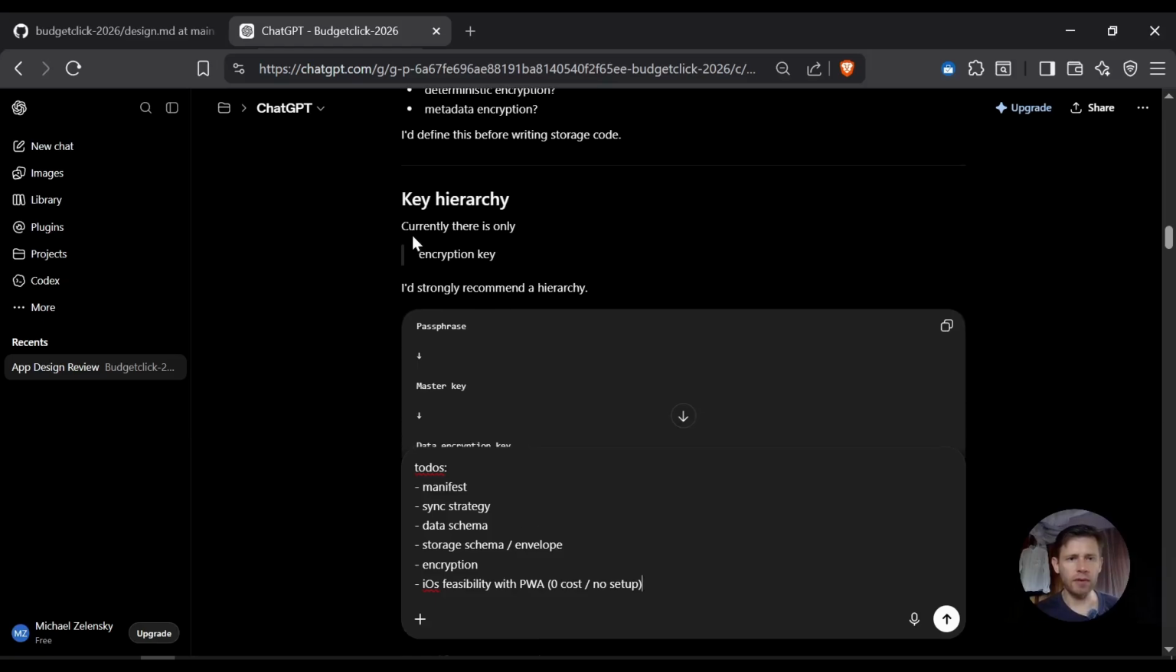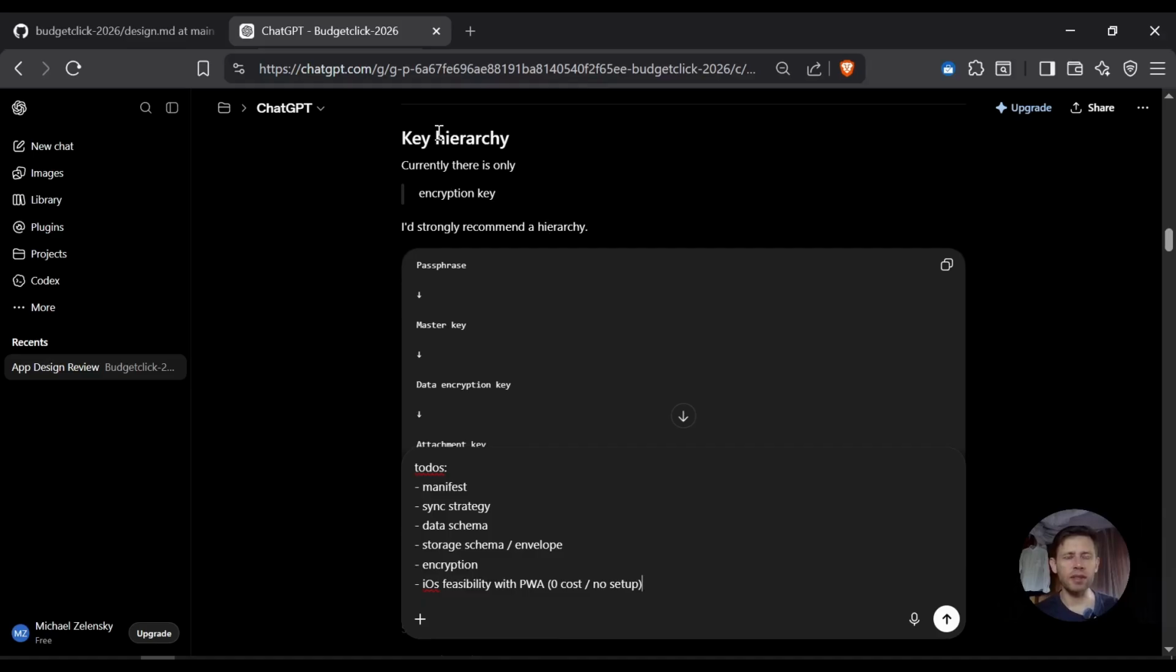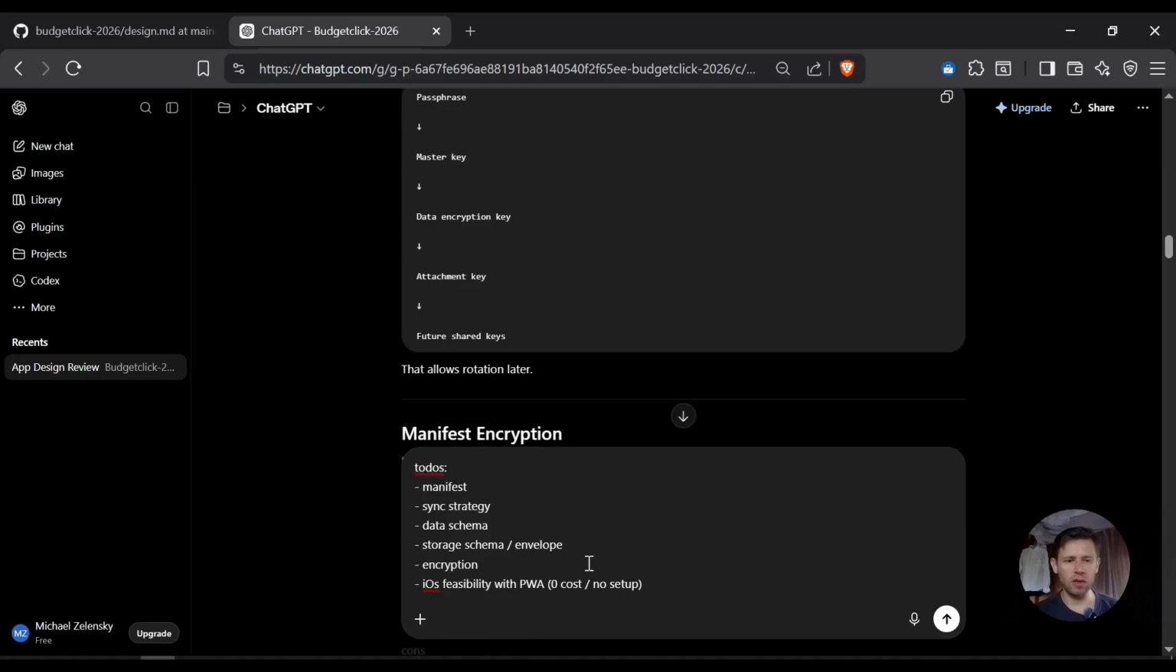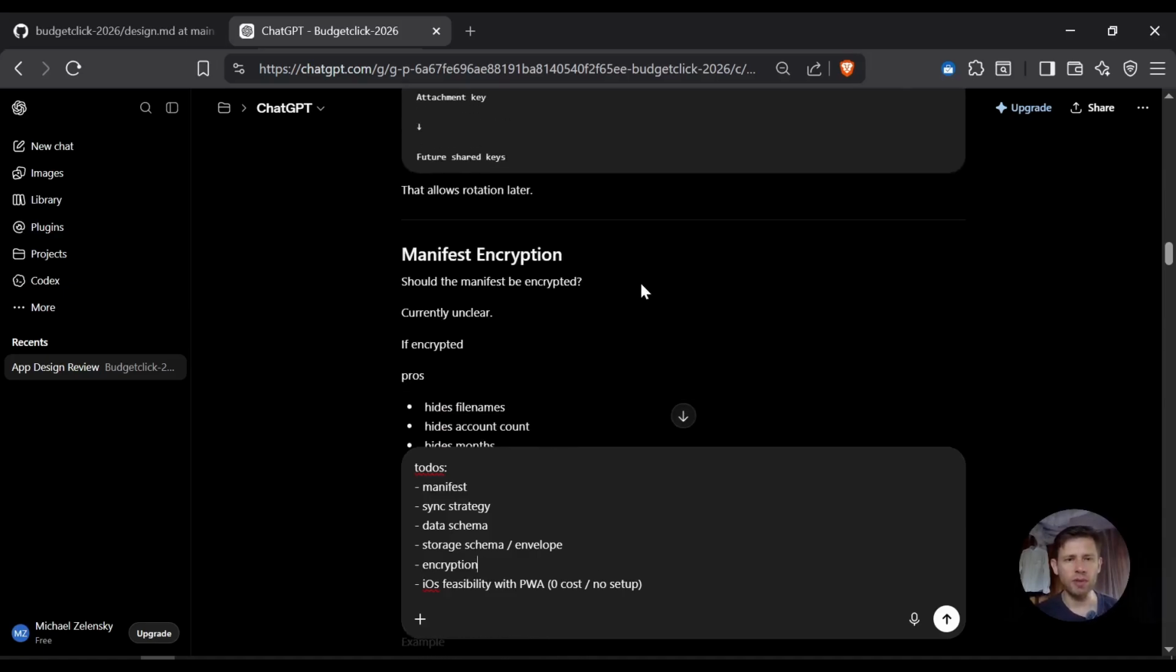Key hierarchy. Currently there is only an encryption key. I'd strongly recommend a hierarchy. Key hierarchy, encryption key. Okay, encryption, we will need to go deeper into that.